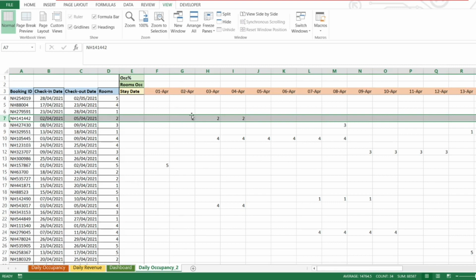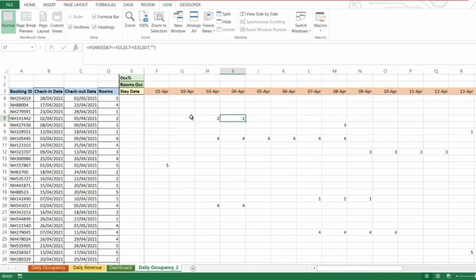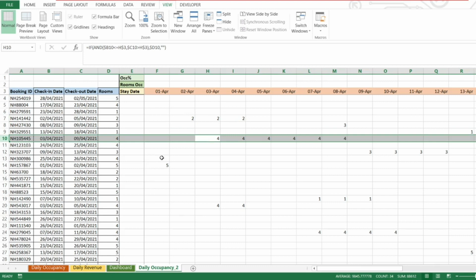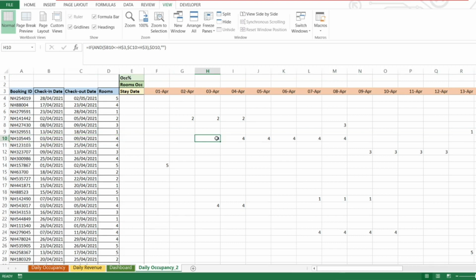The check-in is on 2nd of April. So from 2nd April to 4th April, he's blocked 2 rooms. 5th of April is the checkout, so there's no room blocked over here. As you can see, the formula has given me this particular output. If you apply the same formula for the entire range of bookings, here you can see this particular guest's check-in is on 3rd of April, checkout is 9th of April, and 4 rooms booked. So 4 rooms are blocked from 3rd April through 8th April. Since 9th April is the checkout date, no rooms are blocked for this booking.